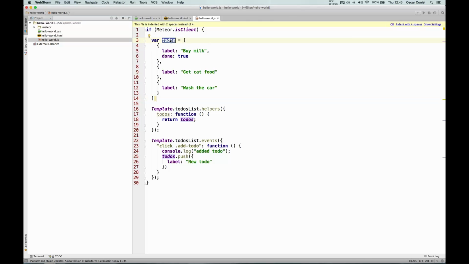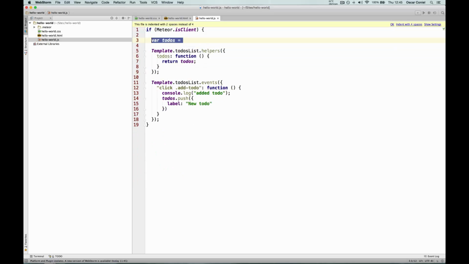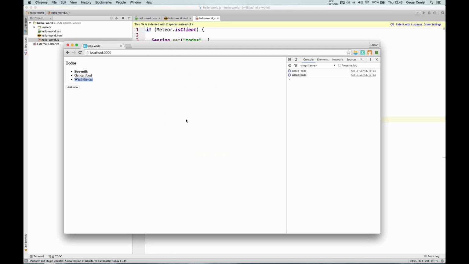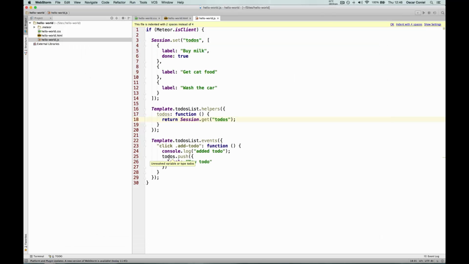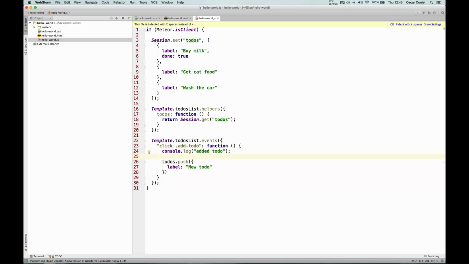So instead of defining our to-dos as a simple variable, let's make it a session variable. So Session.set todos, and we pass it our array of to-dos. And here we get Session.get todos, and let's just check that this works. Yes, it does.